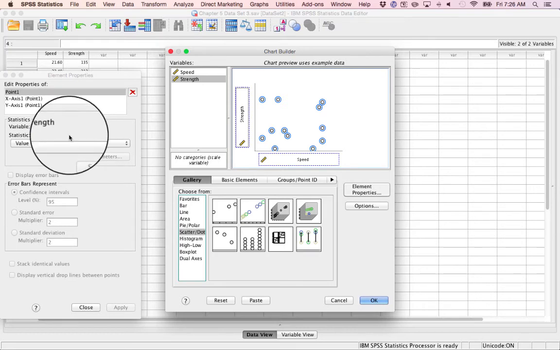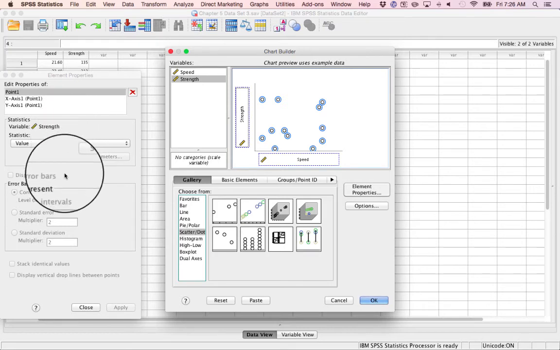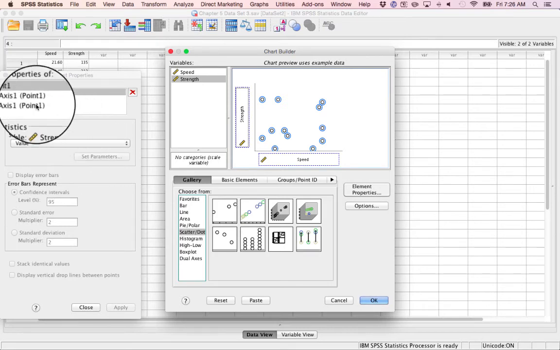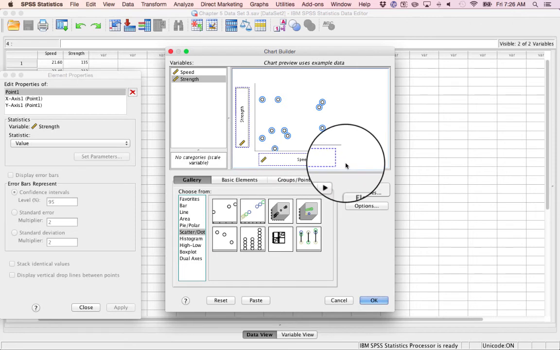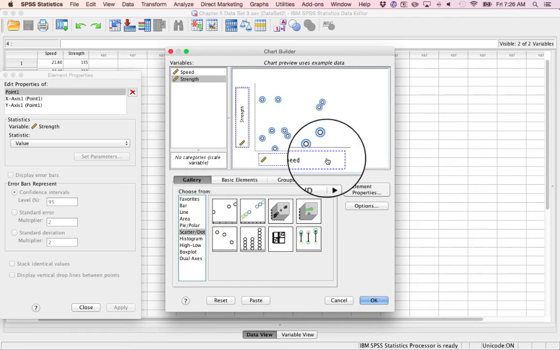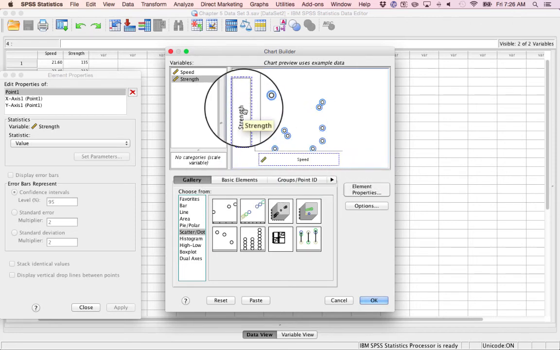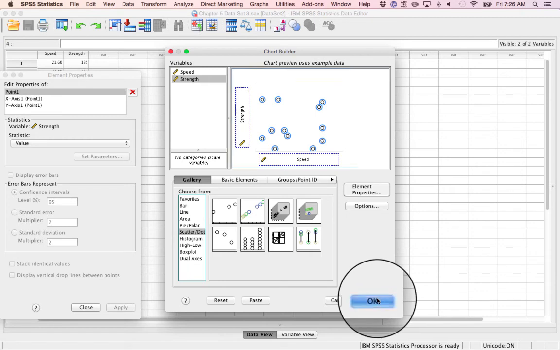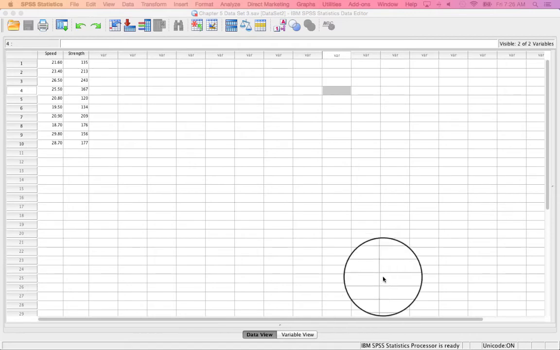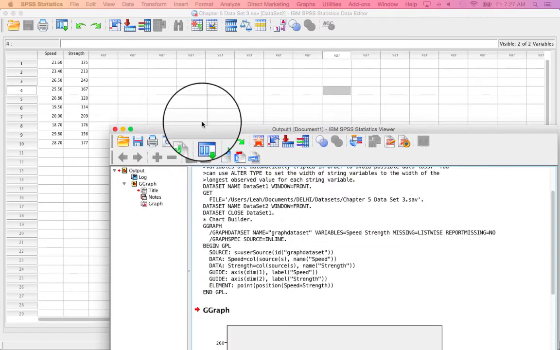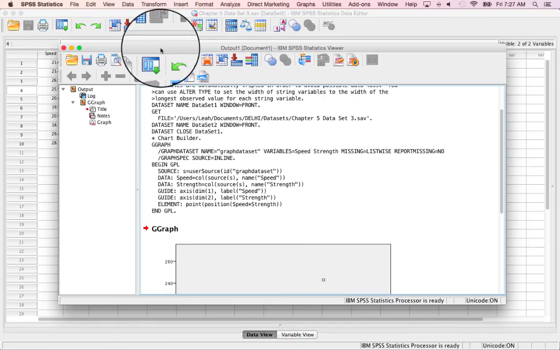Now, you can go ahead and play with some of the options in terms of parameters and ideas like that, but we don't need to get that fancy. The big thing is going to be careful to put each variable on the correct axis. Independent variable on the x-axis, dependent variable on the y-axis. Now we hit OK. SPSS will do its thing. It does take a second, and it puts it in the output window.